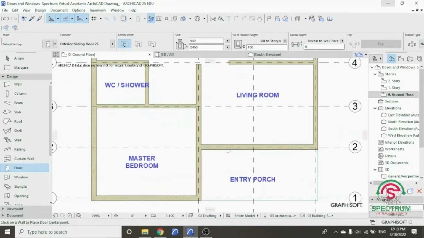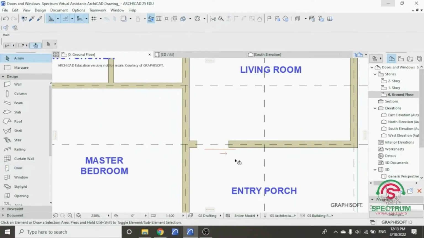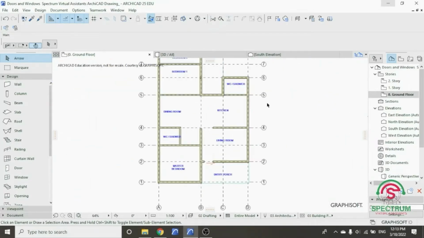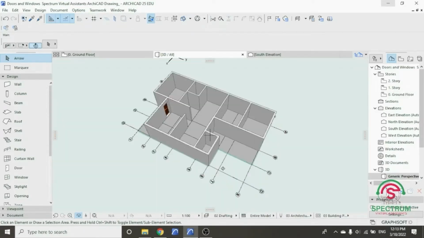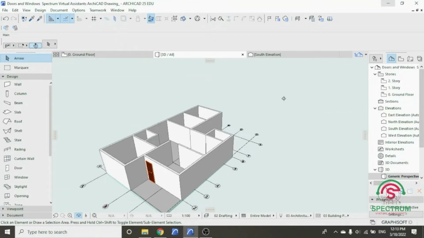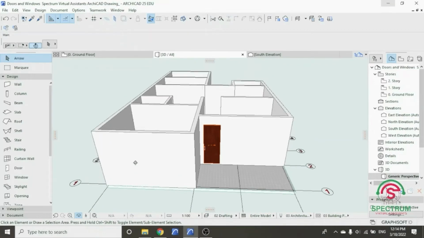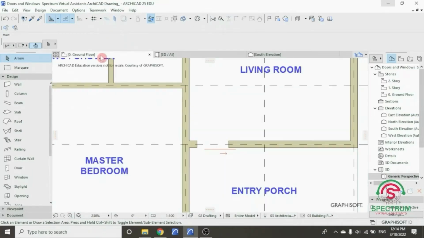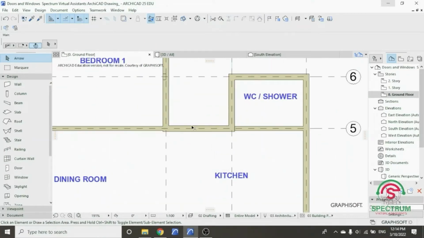Click in a point in this part of the wall to enter or position your door, and that's how you insert a door in a floor plan. Let's view our progress in 3D, and this is how our door will appear in 3D. Now let's insert another door on this part.